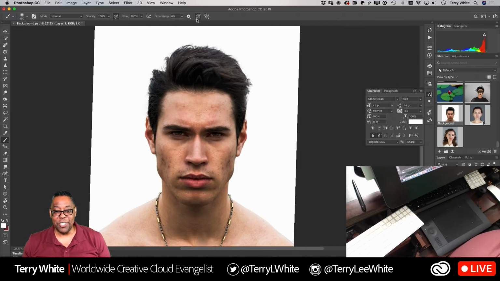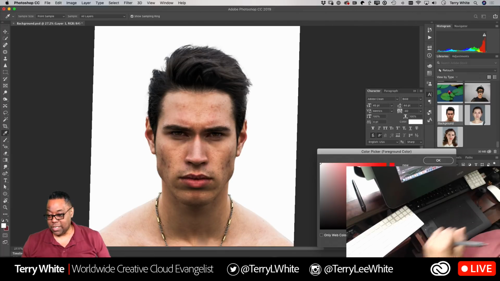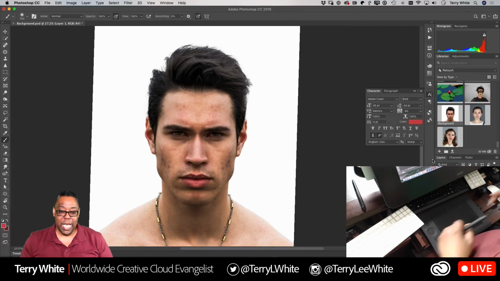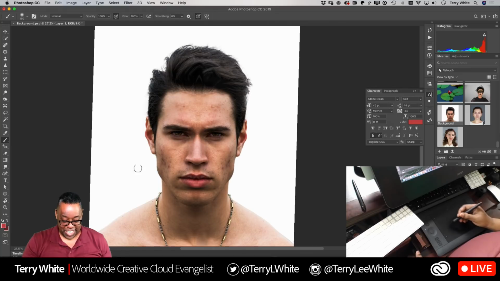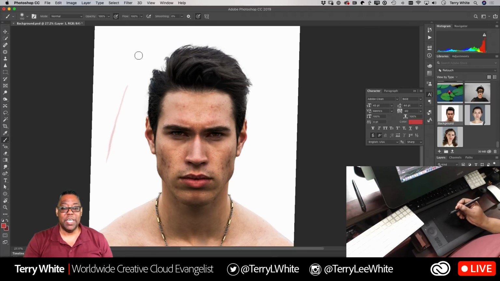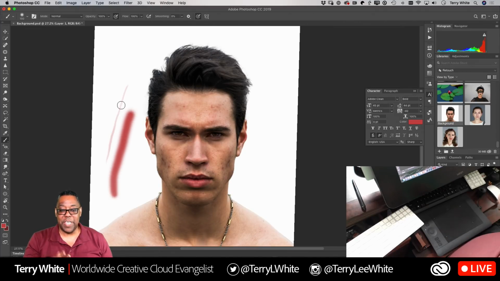That means if I turn those on and I go get a different color, let's use something like that. Now, if we come here and we draw ever so lightly, you barely see it because it's a thin stroke with less opacity. If I press harder, you get a thicker stroke with more opacity. So you can turn either one of those off or on, or turn them both on.